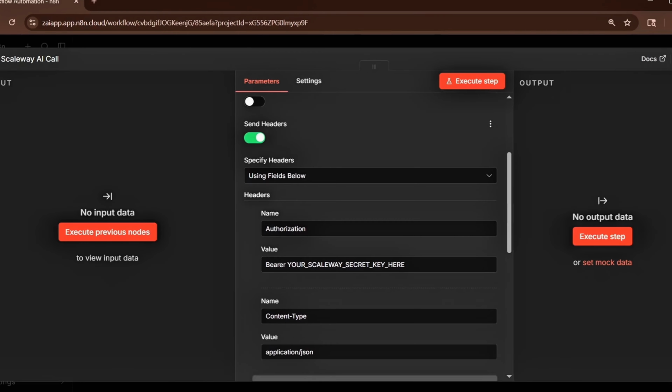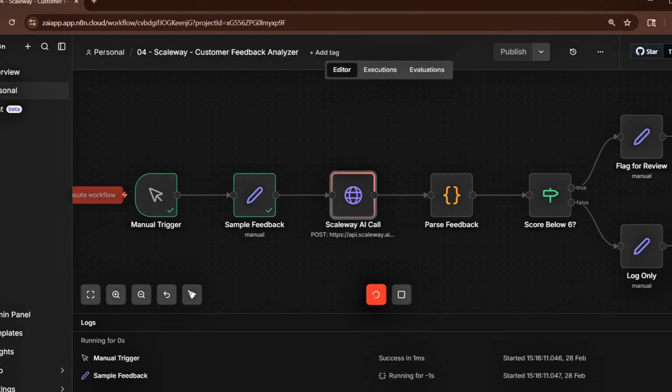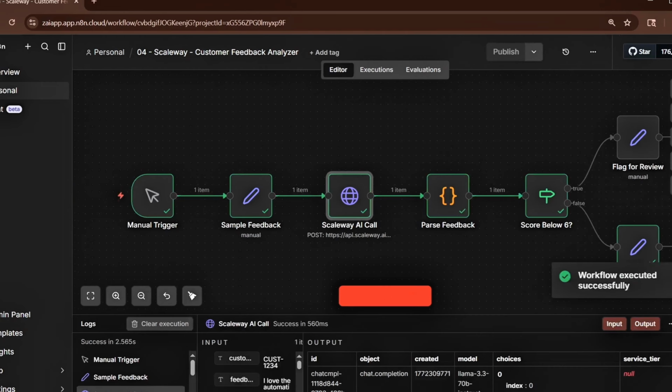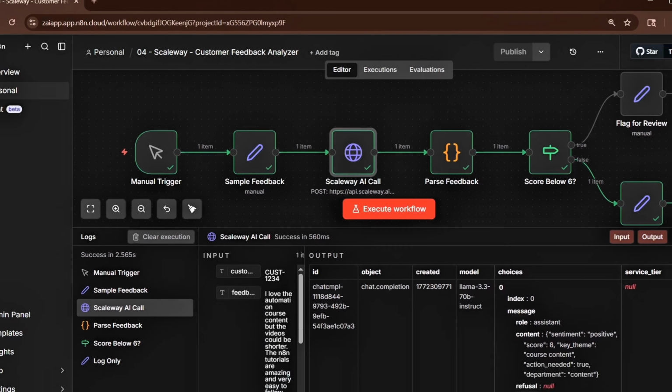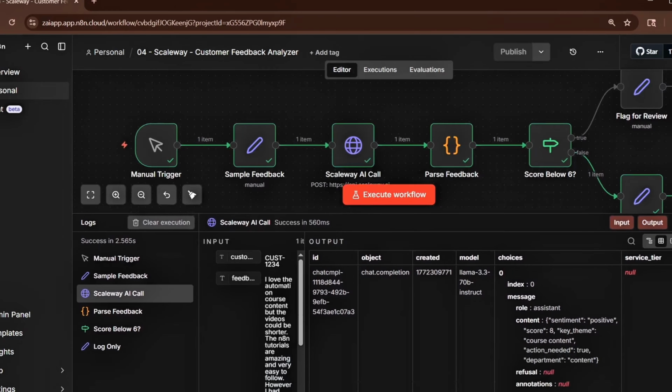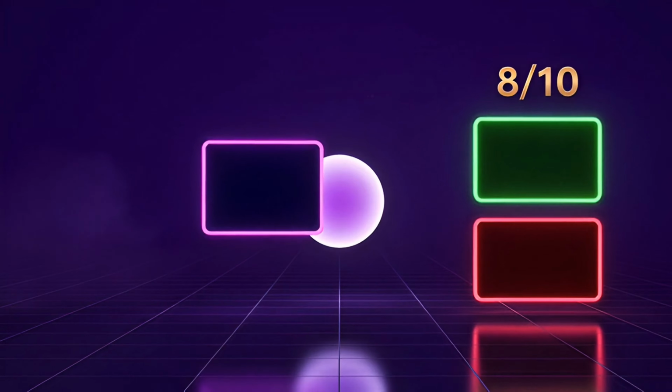Click the Scaleway AI call node. Replace the key placeholder with your real secret key, then run the workflow. Total time 2.5 seconds. Click the log only node and look at the output. Score 8 out of 10. Sentiment positive. Theme course content. Routed automatically because 8 is above 6.